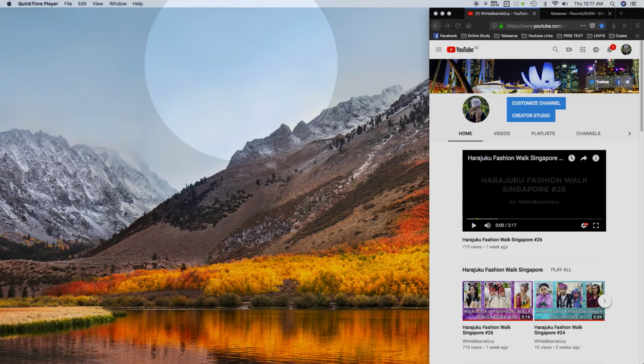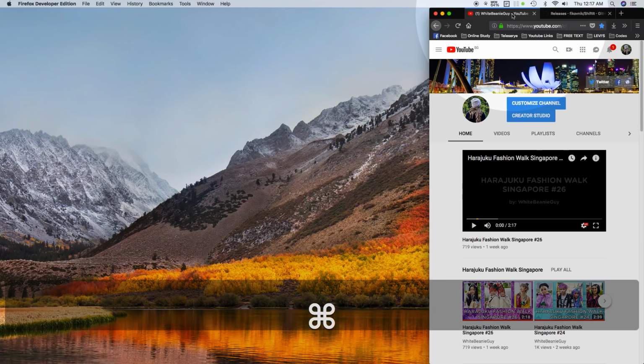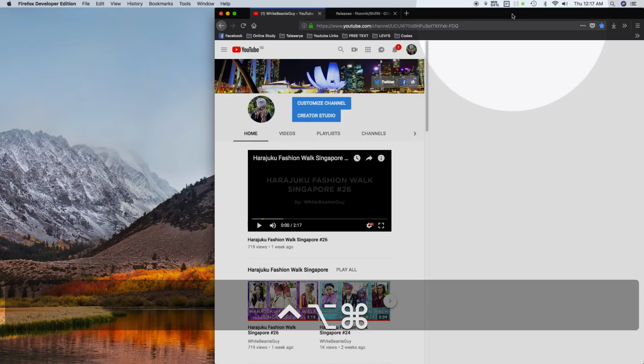Okay, let's go back to this browser. As you can see, what we see here is one part of the screen to the right. If we do Command, Option, Control again and right cursor, it will display 75% of the screen to the right.